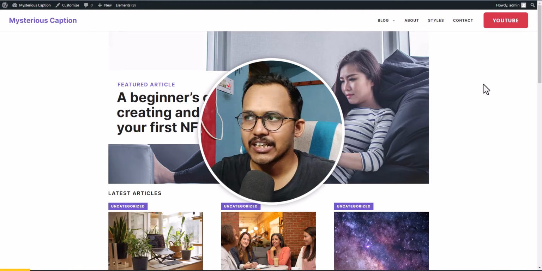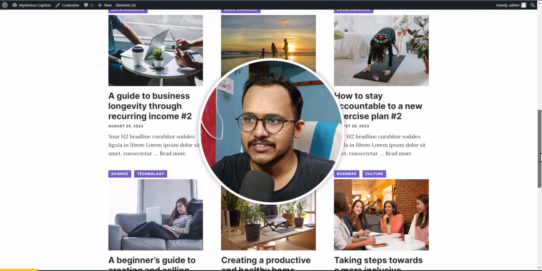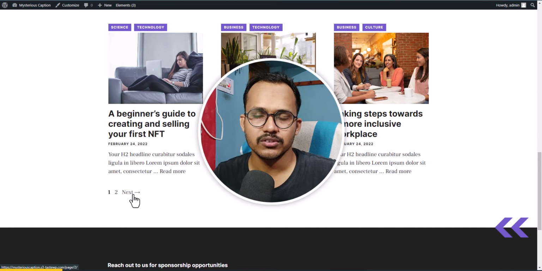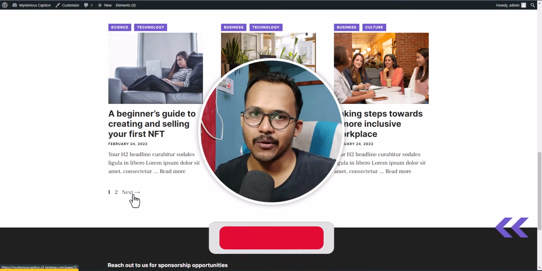So as you can see, I have opened the blog page in my GeneratePress theme, and when I check this, there is a pagination button like this. It is not looking quite good, so we need to replace this with a load more button. So let's check how you can do that.